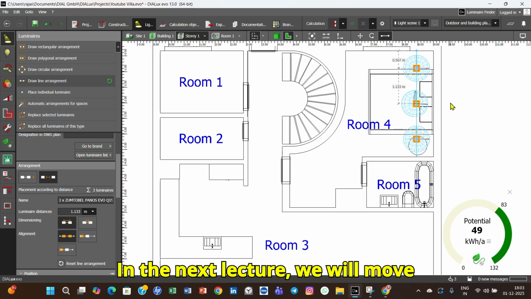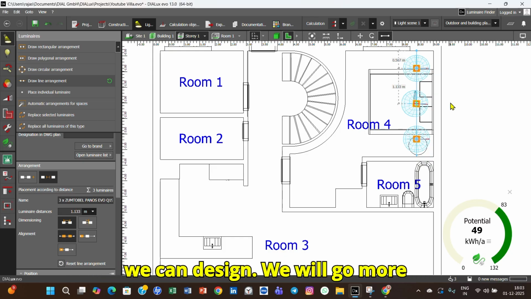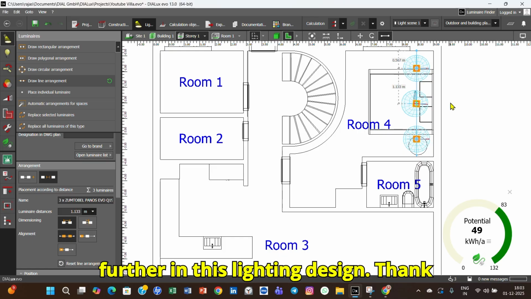In the next lecture we will have more discussion on the luminaires, how we can design. We will go further in this lighting design.